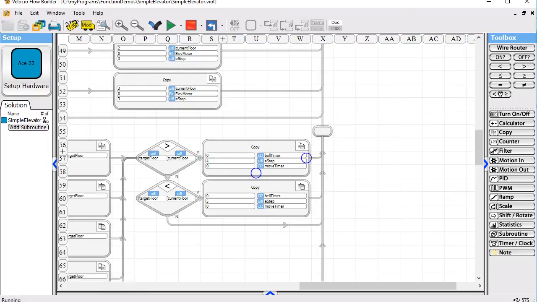So we will 0 the bell timer, set state 4, and also 0 the move timer. If our target floor is below our current floor, we do the same thing, except we set our state machine step to 5, which is the move down state or step. If we're not greater and we're not less than our current floor, then they've selected the floor we are currently at, so we don't move, we don't do anything.